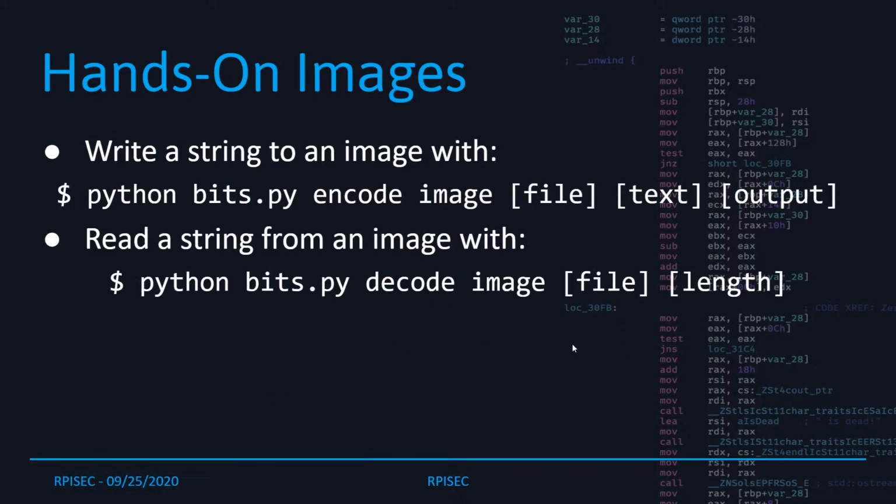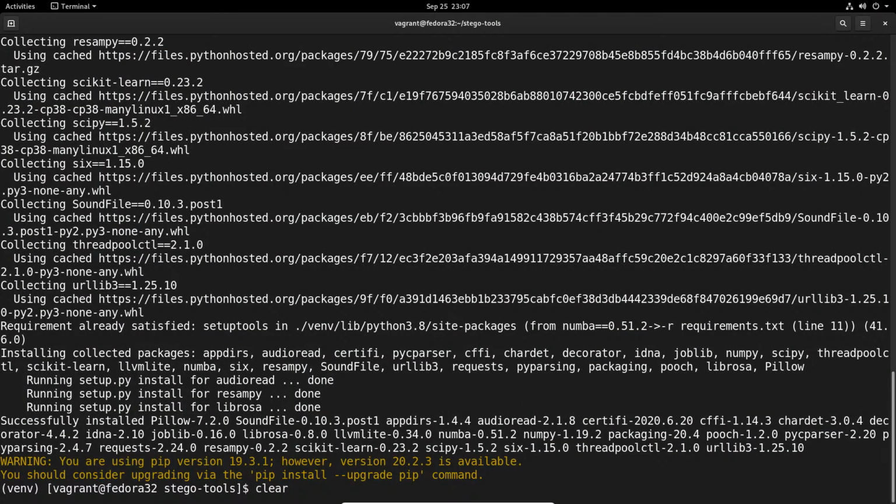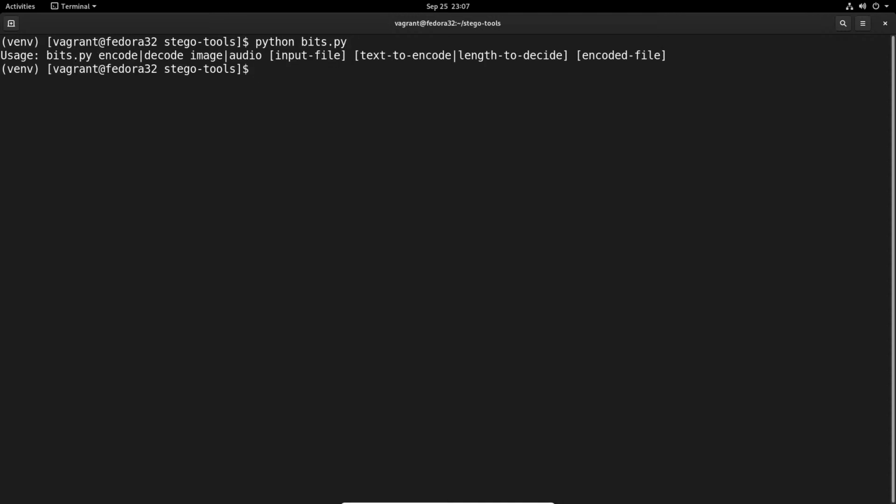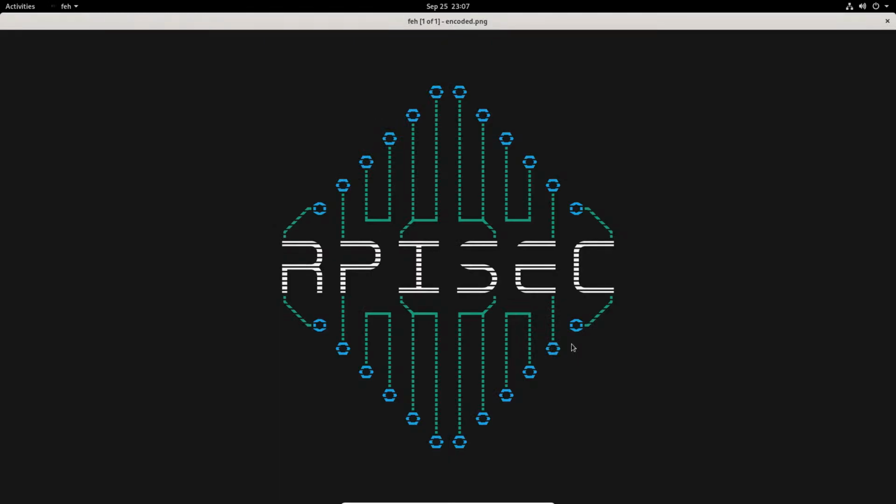So this should be finished. Yep, get a nice warning there, but clear that. If you run python bits.py here, you'll see it set up already with some hints. So say I'm going to encode something into a picture. I'll do encode image, and I want to do it with, let's say, the RPISec logo. So we're going to write RPISec, and we're going to write that out to encoded.png. Now, we have a look at this file here. This looks pretty normal. I think that's a pretty classic PNG right there, if I do say so myself.